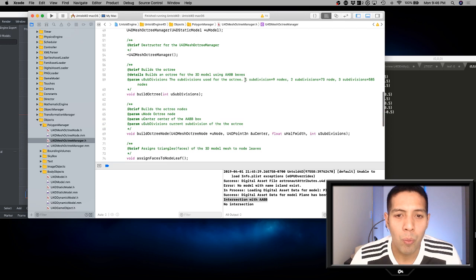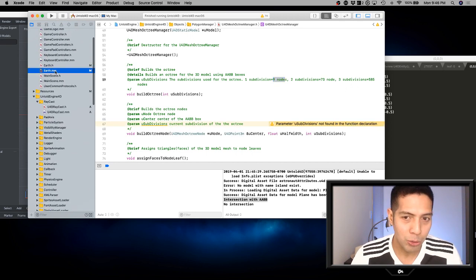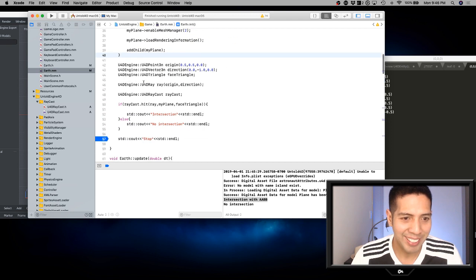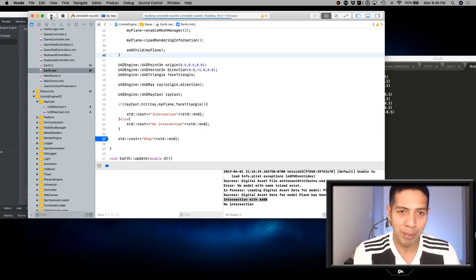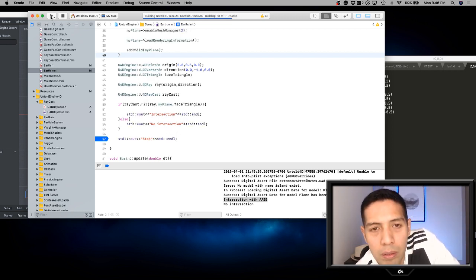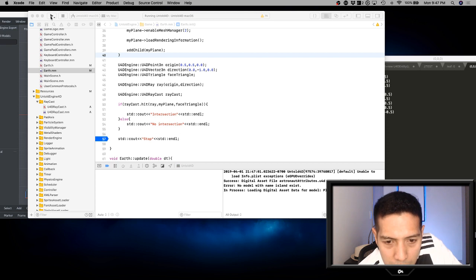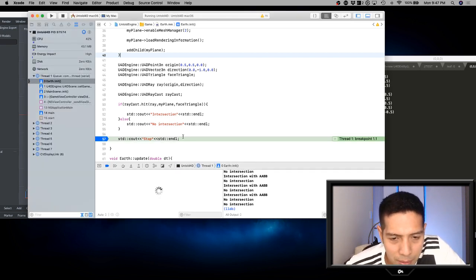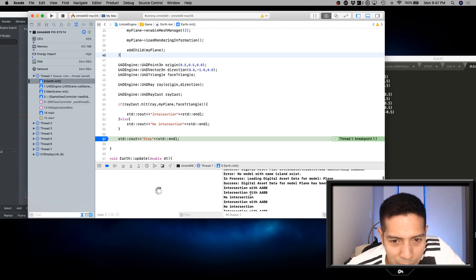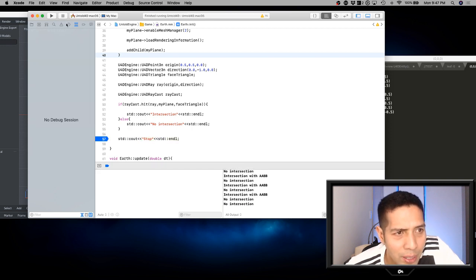Oh, there you go. So with one subdivision, I create 9 nodes, with 2, 73, and with 3, 585. I'm going to set it to 2, and let's see how many intersections I get with the AABB box. I'm curious about that. Oh, look at that, an intersection. Now here I get no intersection at all, huh?